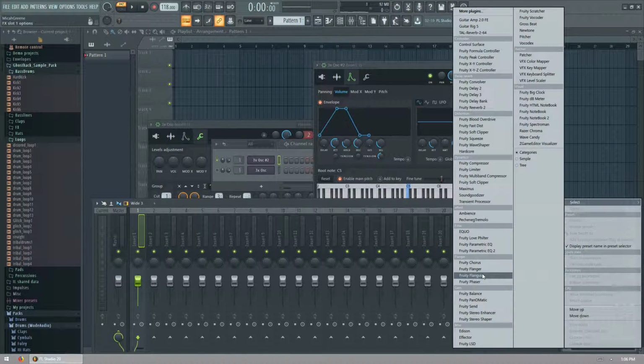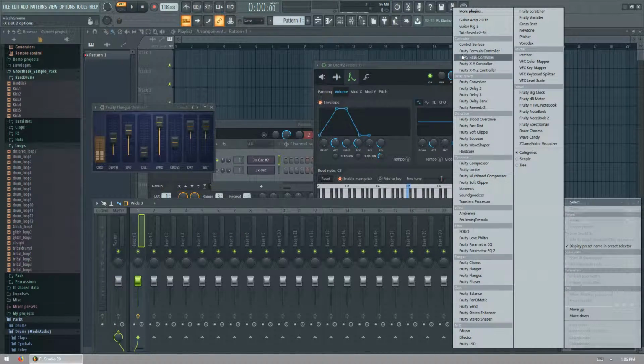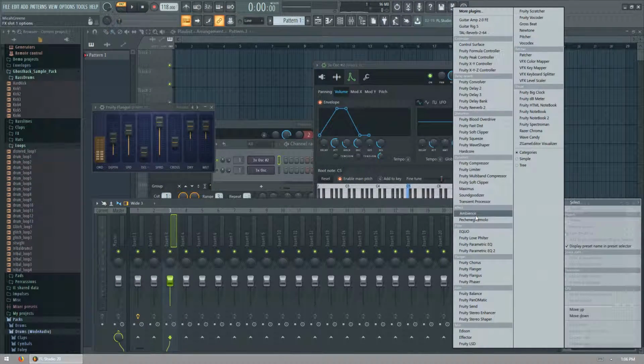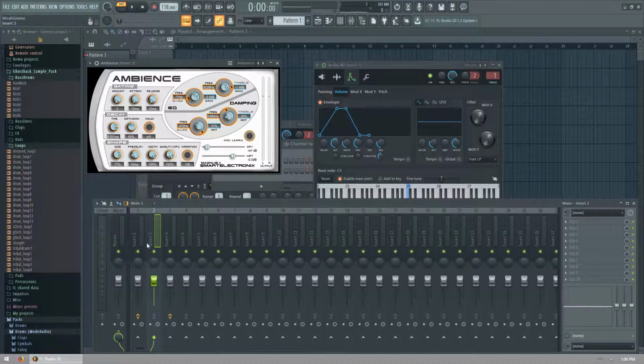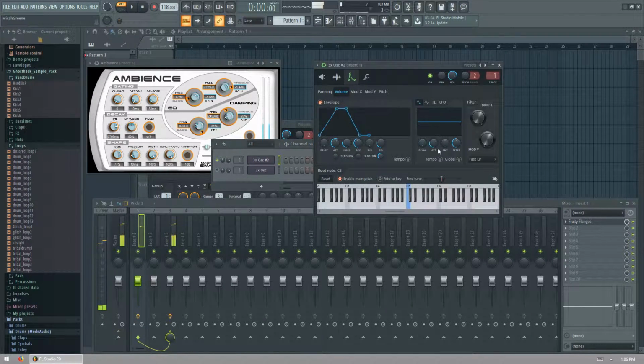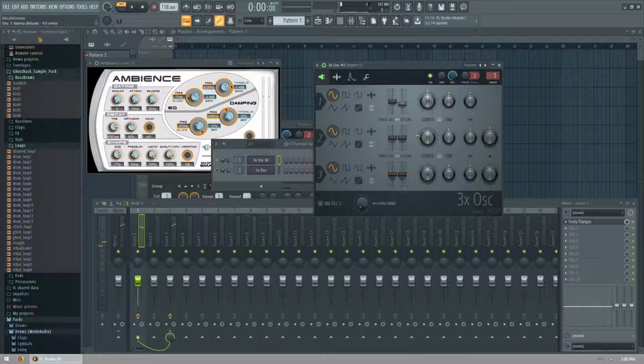Insert 1, Flanger. And we actually want to put the Ambience on a different track. So what we're going to do is put the reverb plugin here and route these two tracks from the master to this third one here. That way you don't have multiple reverbs, they're all under one reverb. So here we go. Sounds pretty good.